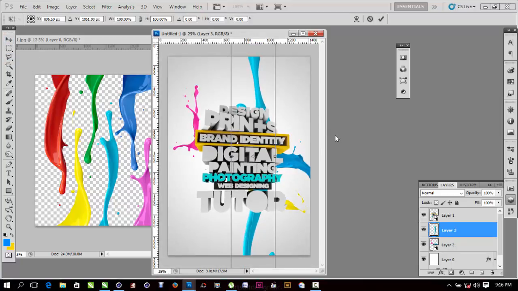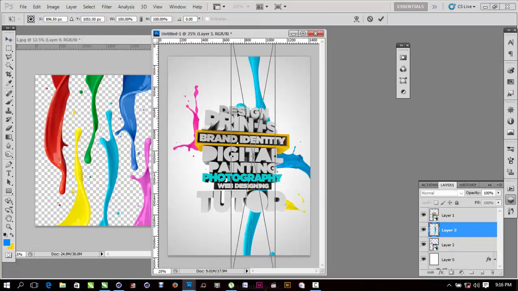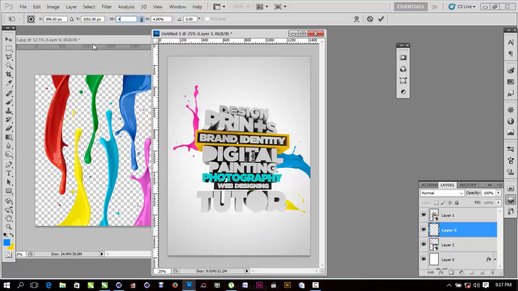I'm going to convert to a smart object. I click convert to smart object. I'm going to press Ctrl T. Then click on this maintain aspect ratio. I'm going to reduce it to 40. We'll bring it out here. We'll tilt it a little bit, something like so. I'm going to reduce it.